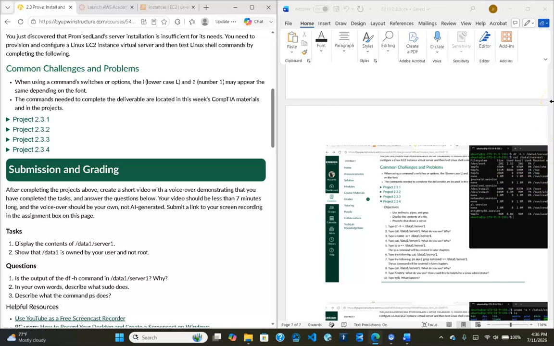Your other question is the output of the df -h command in Data 1 Server 1? No, because df stands for the whole thing, the whole file, all of it. And it's translated into human form, so you know how much space is taken up by df or the whole system. It will not show you Data 1 Server 1 because that's a file on the system and not the system itself.